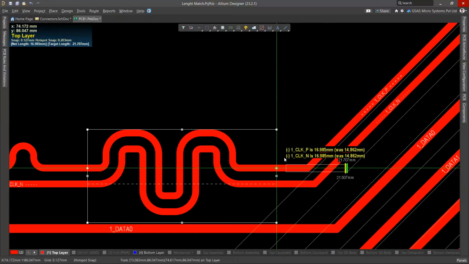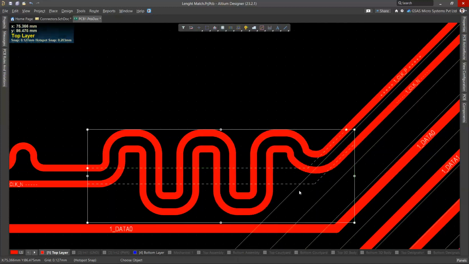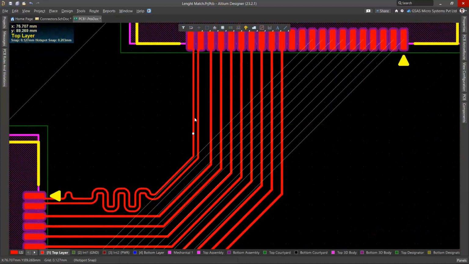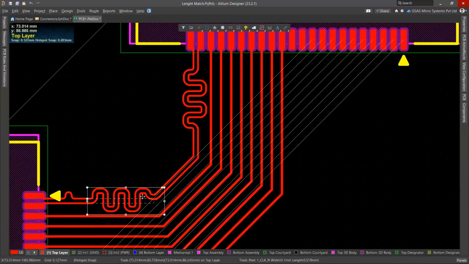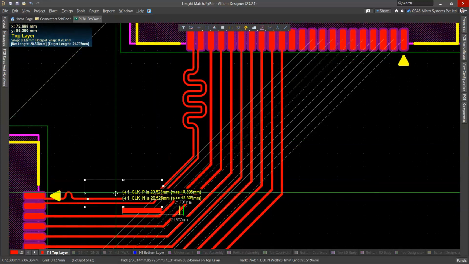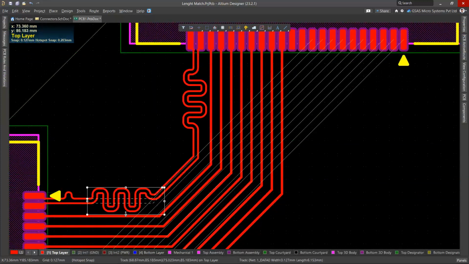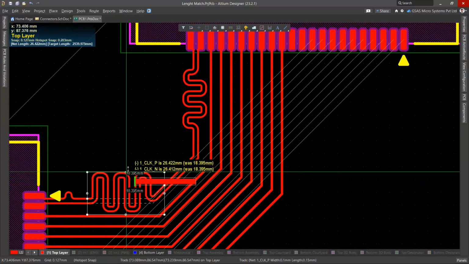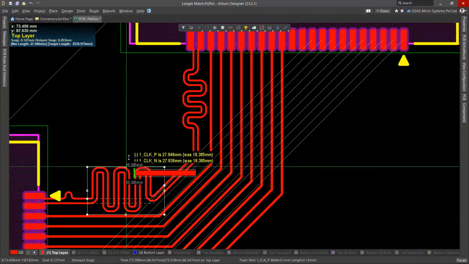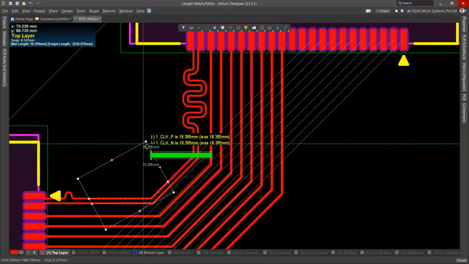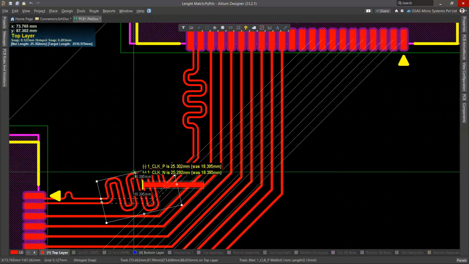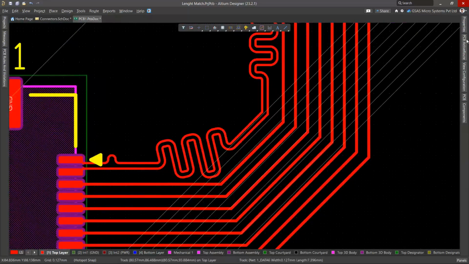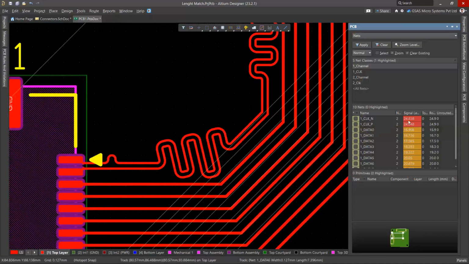You can see here the positive and negative, it is showing the length to be matched. If you want, you can push this one. You can also do like this. If you want, you can rotate it. Also do like this. Now you can see this PCB, both are having more than that. That's why it's showing an error.